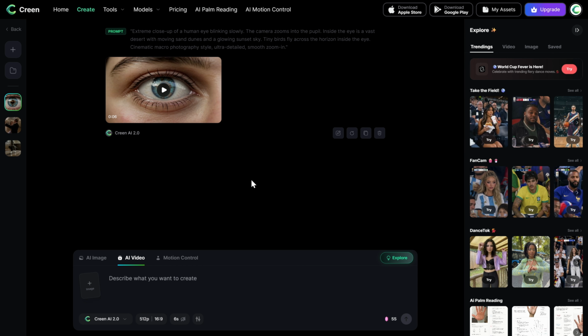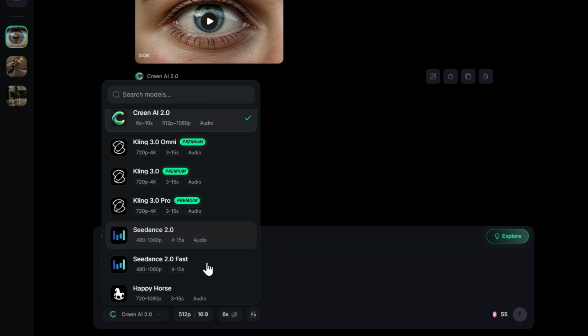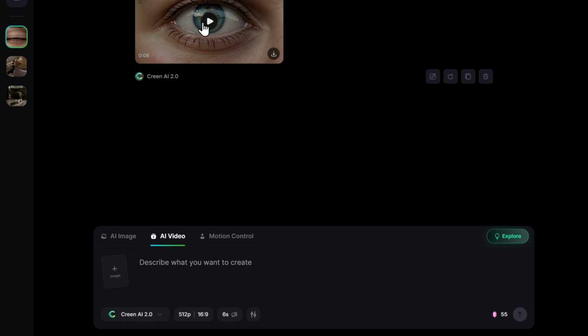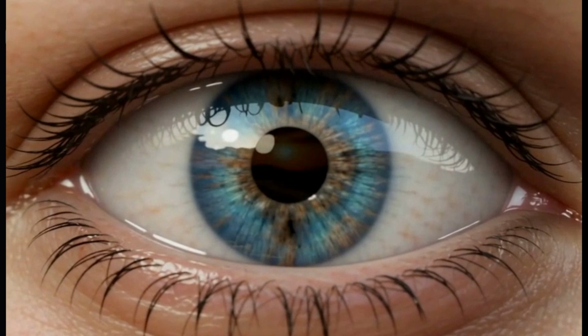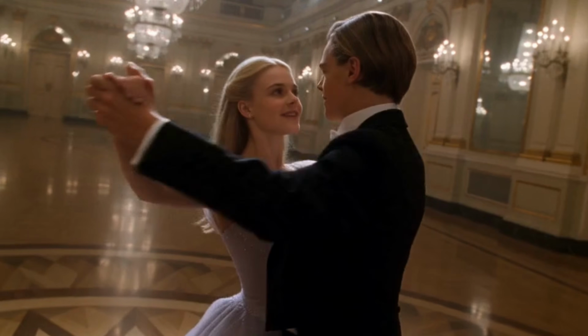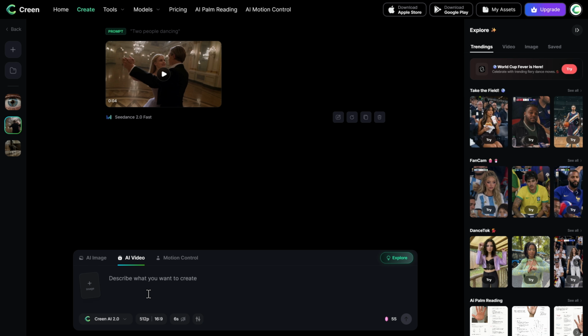Then we have Creen.ai. Here you don't even need to sign up and you can generate for free. Here you can generate video models with Creen AI, Seedance 2.0, Seedance 2.0 Fast, Happy Horse Van 2.7, and the video looks like this. Or like this. Now this is actually pretty good quality, and as you can see, it generated with Seedance 2.0 Fast.